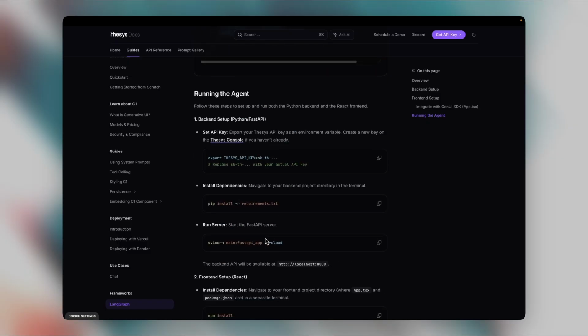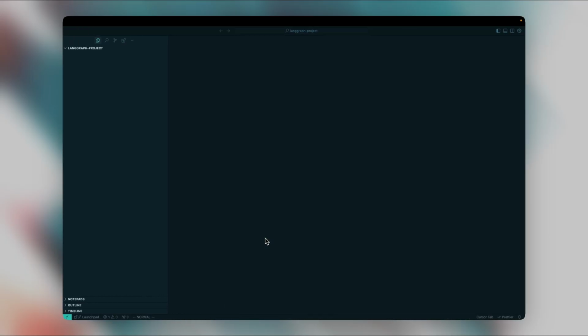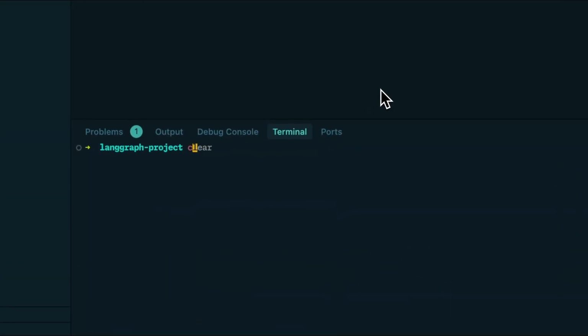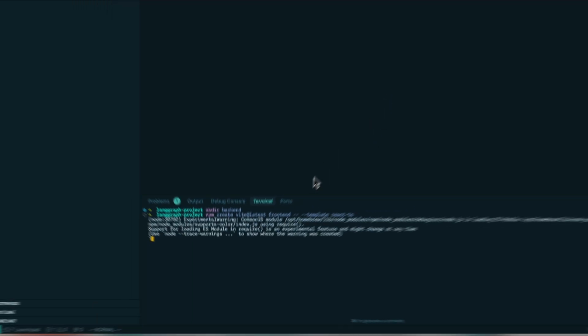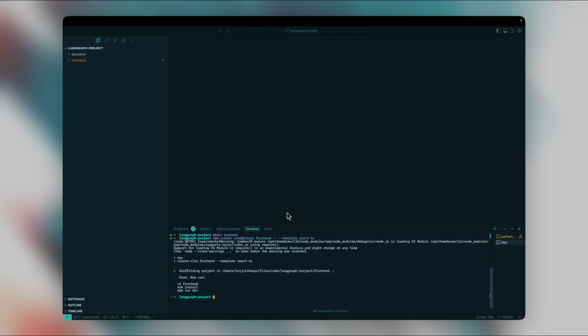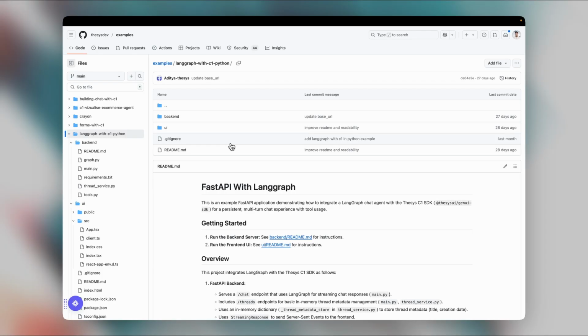We'll follow these steps to run the agent at the end of our implementation phase. I have an empty code editor open here. First, let's create an empty backend directory and initialize the front end with Vite. Also, in the interest of time, I'll mostly just copy-paste code that we just read through. I have the example project, which contains the full code open here. You can find this in the Thesys examples repository.